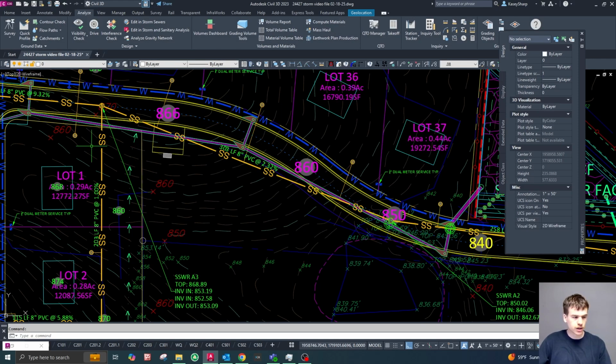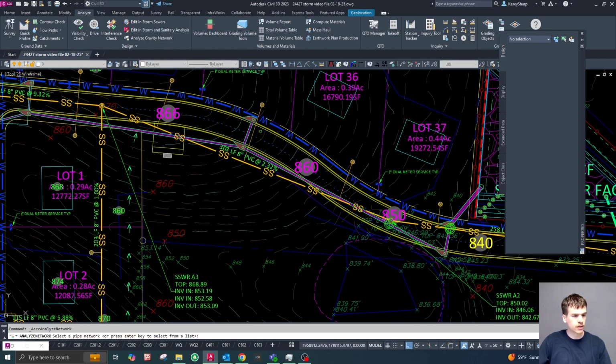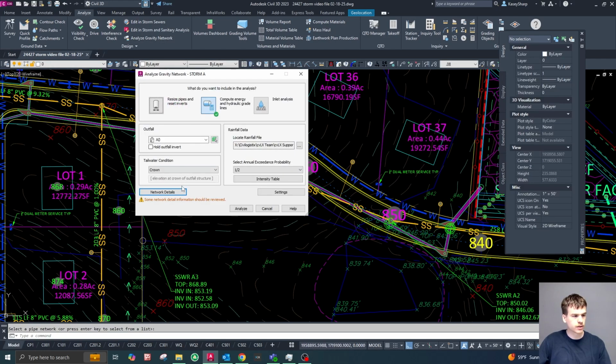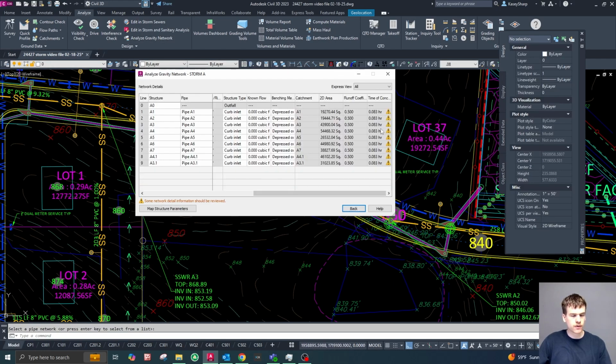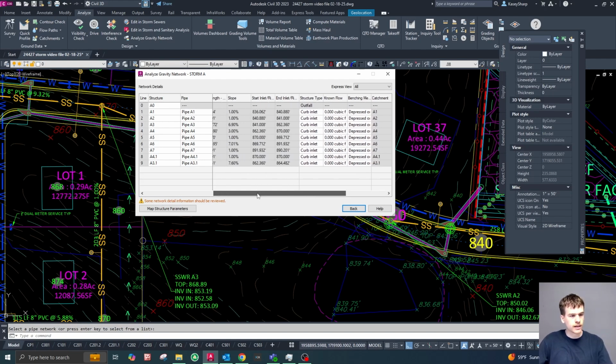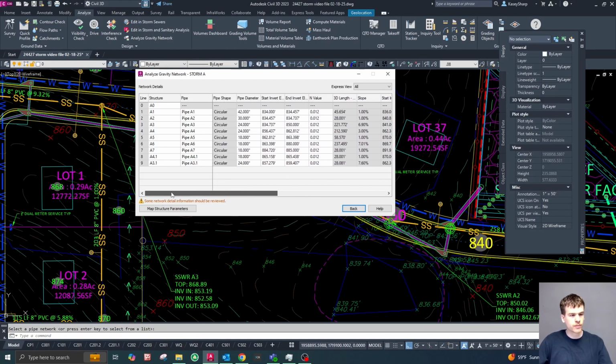So then when we go back to our Analyze Gravity Network, which I'm just going to navigate back to really quick, our time of concentration is 5 minutes for each and every one of our pipes and structures. All the other values, some of which you might have to change. If you change the pipe diameter or swap the parts for any of these pipes, your n value is going to reset to 0, which is going to give a non-valid error for you.